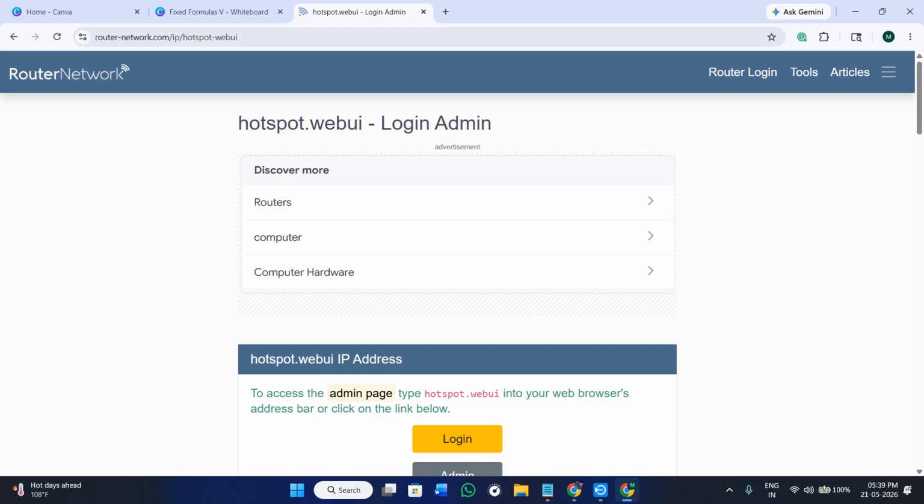Hello everyone, welcome back. In this video, I'm going to show you how to log into the hotspot.webui step by step. Whether you're trying to manage your mobile hotspot settings, change the Wi-Fi password or check the connected devices, this guide is going to help you access the hotspot admin page properly.